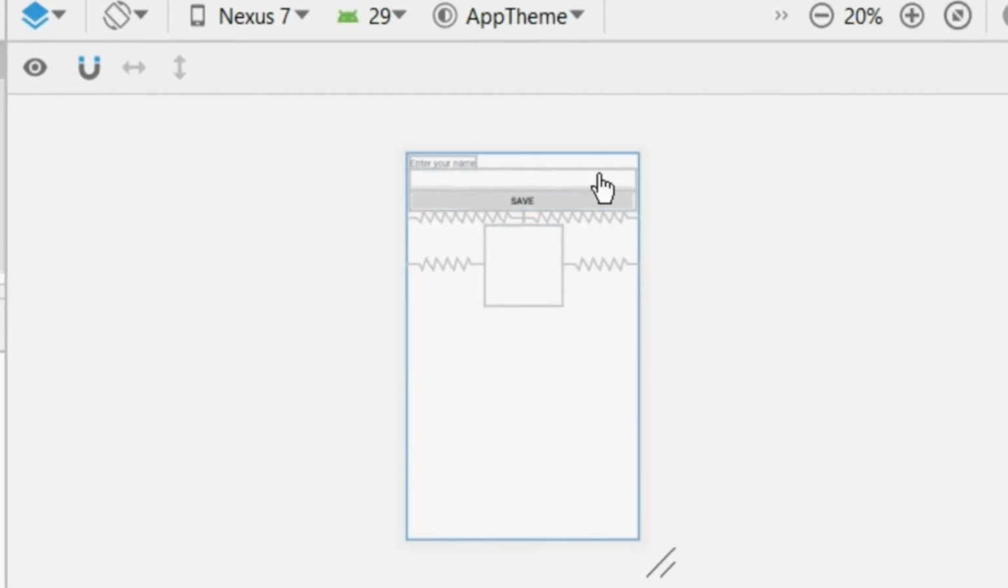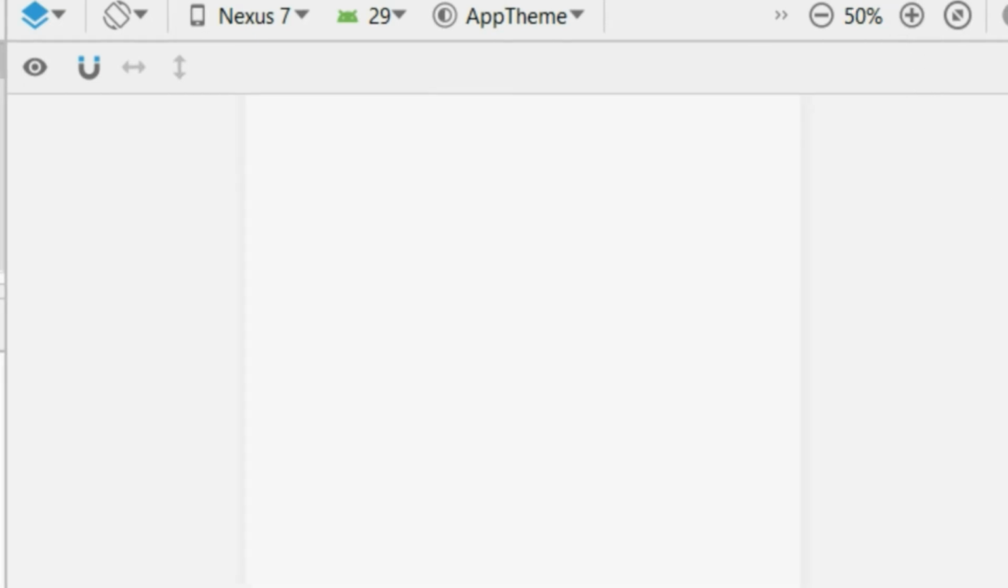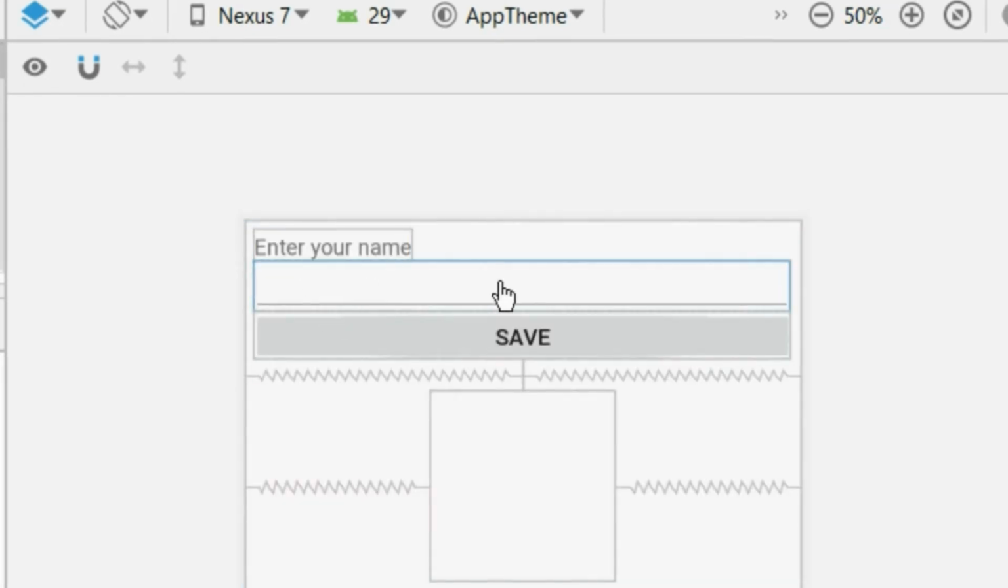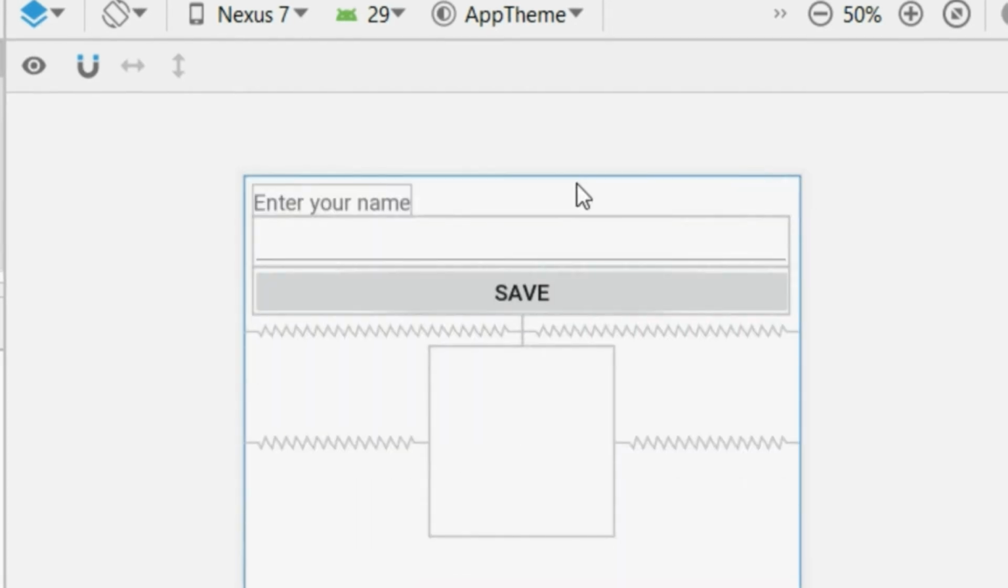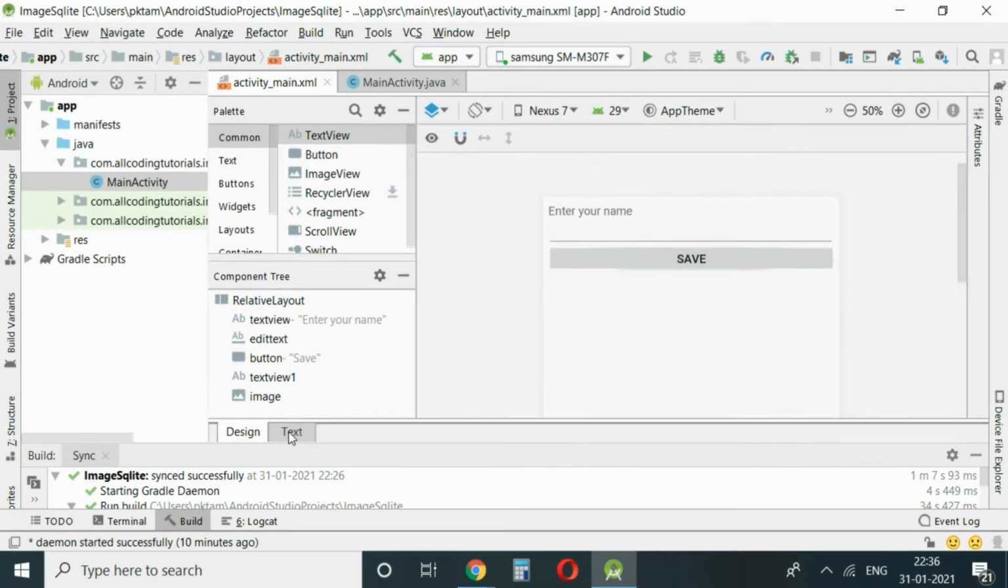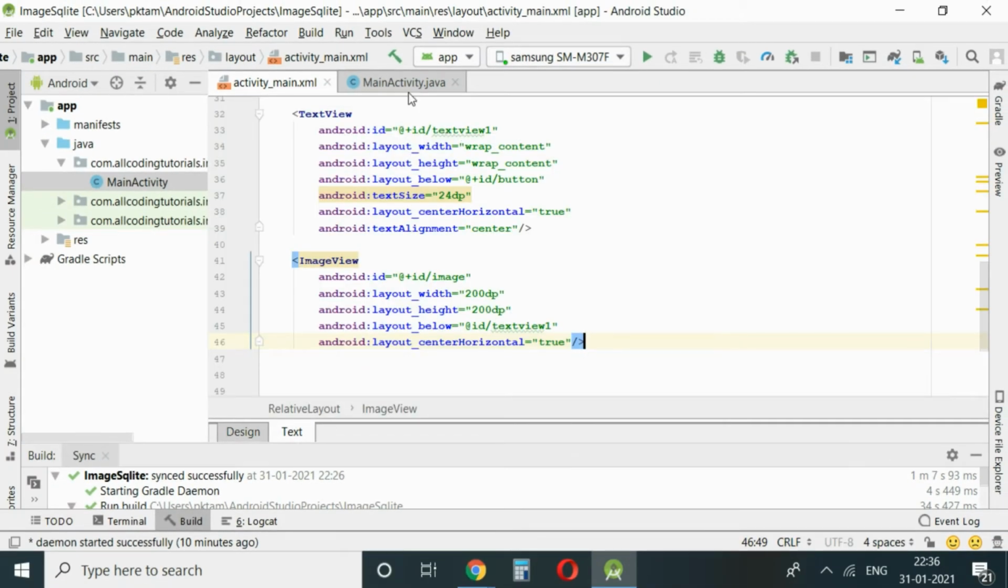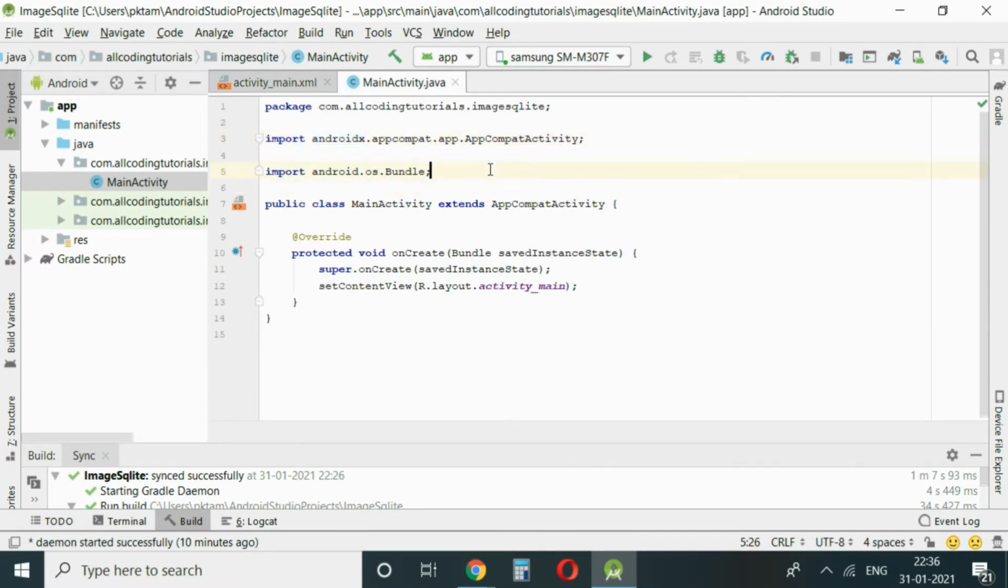We can see everything is properly placed, the text view and the edit text and the button and the image view and one more text view. Everything has come nicely. So that's it. Let us go to text again, and let's go to MainActivity.java now.